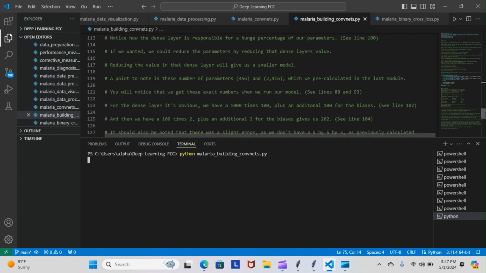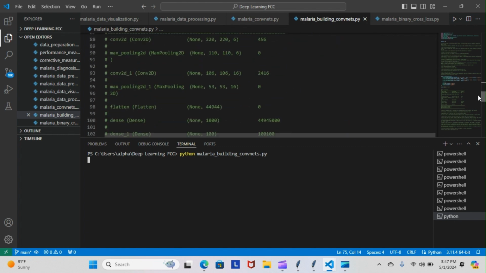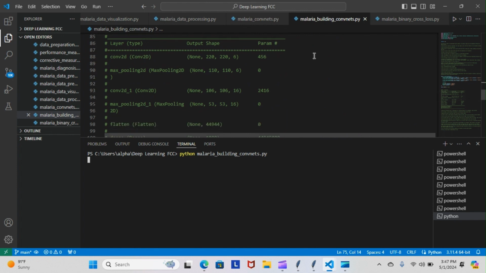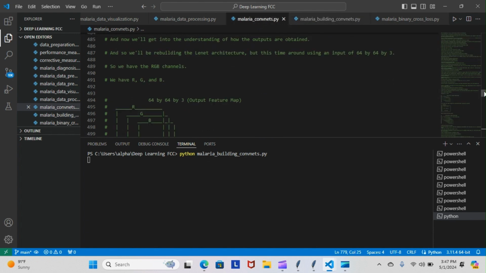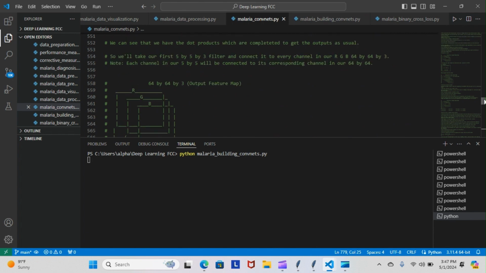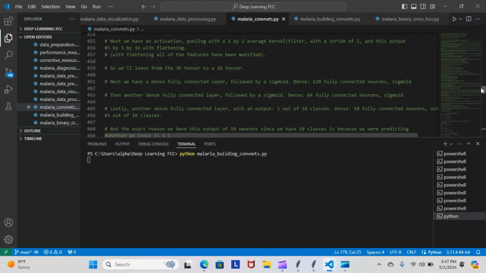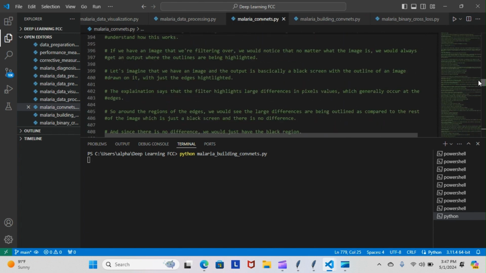A point to note is these numbers of parameters, 456 and 2,416, which we pre-calculated in the last module. You will notice that we get these exact numbers when we run our model. See lines 88 and 93. On line 88 we have 456 parameters, and on line 93 we have 2,416. Those are the numbers we got when we pre-calculated everything in the last module. Let me go back and show you those numbers really quickly. Hopefully our model starts compiling by the time I'm done, and we can just roll right into it.